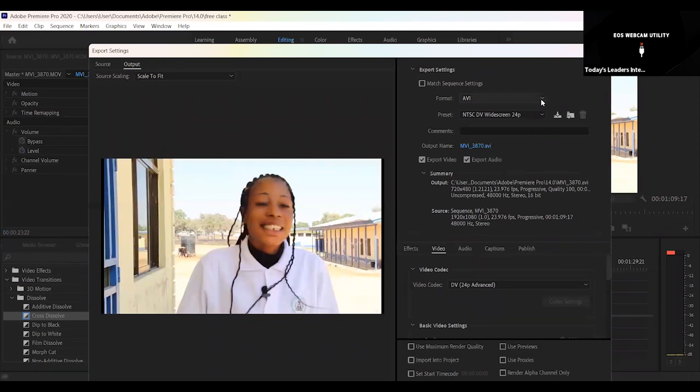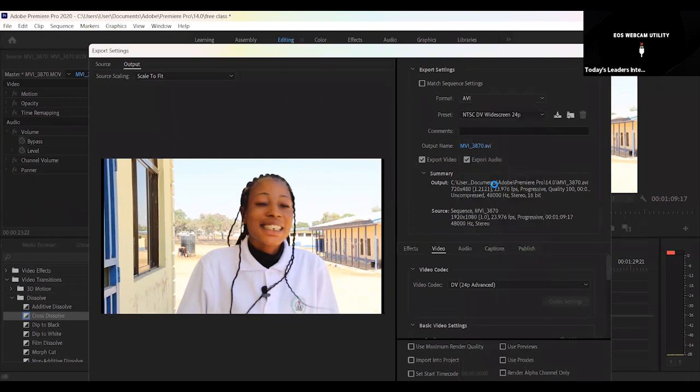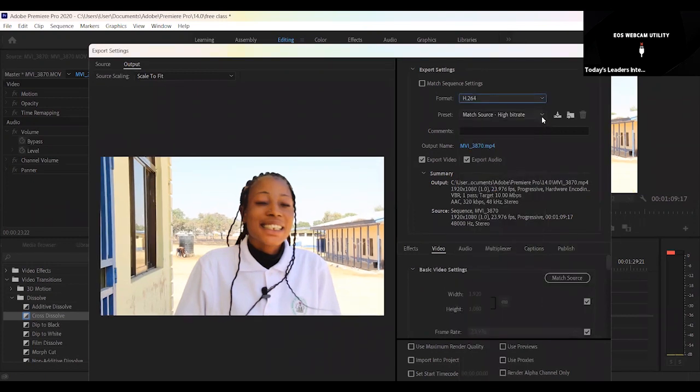Now, this is the format every social media uses, because this is the social media era. Everybody's posting on social media. So this is your format for exporting: H.264. Click on it. Then go to your presets.